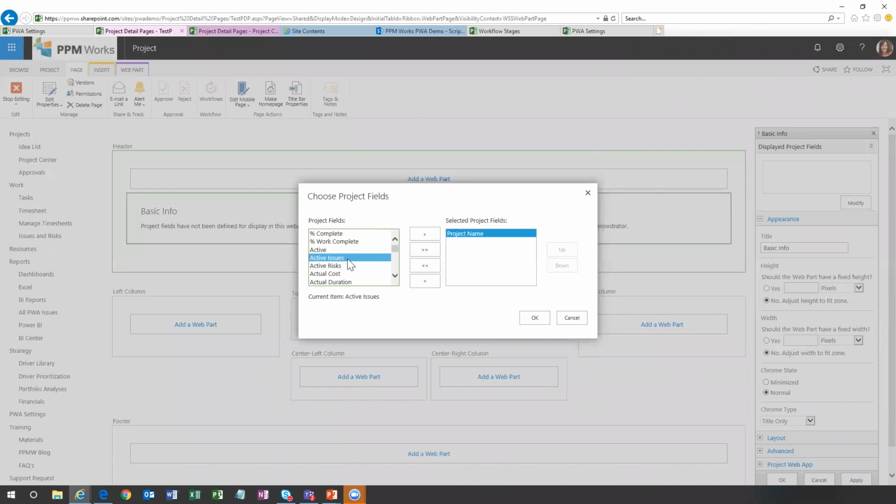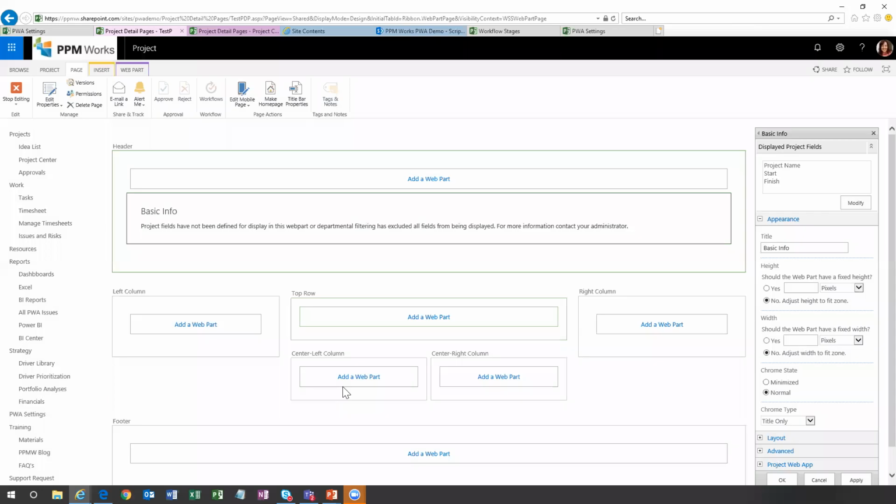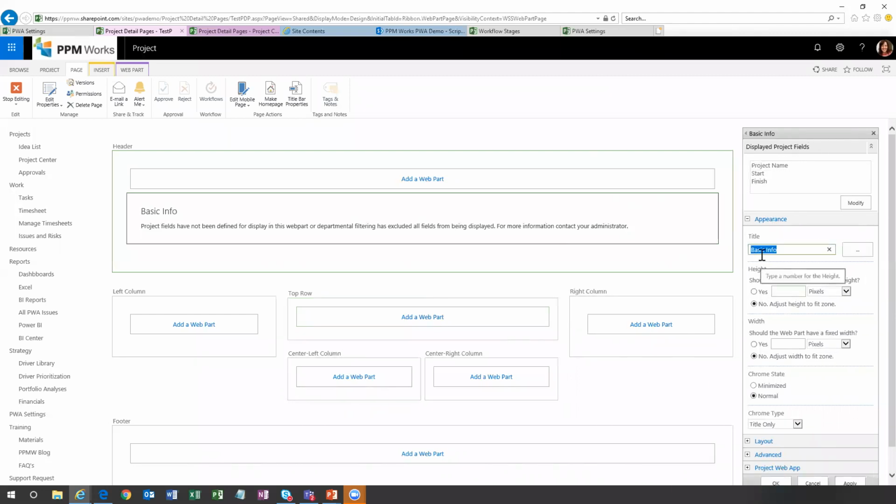So I'm going to do S next to go to start date, and I'm going to scroll down to where start is. I'm going to put that there. And then I'm going to click again. I'm going to do F for finish, and then I'm going to click OK. So now we've got project name, start, and finish as the 3 displayed project fields on that list. Title is still set to basic info, so I'm going to change it to project info instead, because that makes more sense.